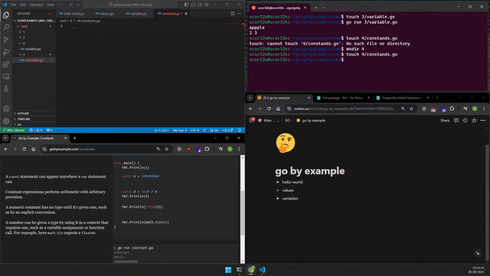Constant expressions perform arithmetic with arbitrary precision. The number constant.